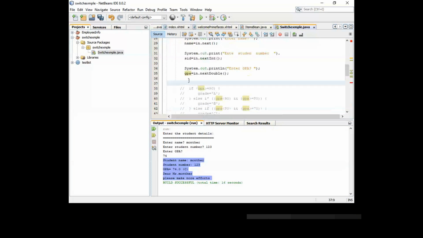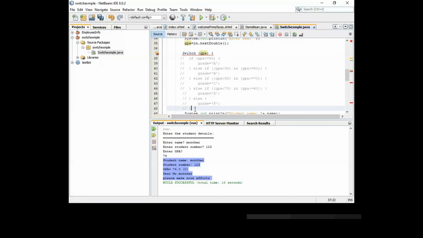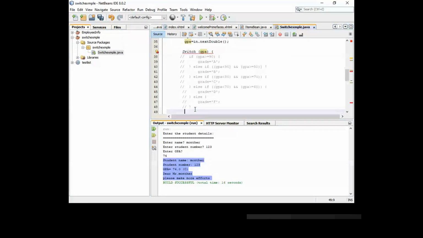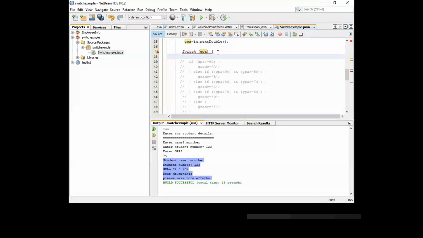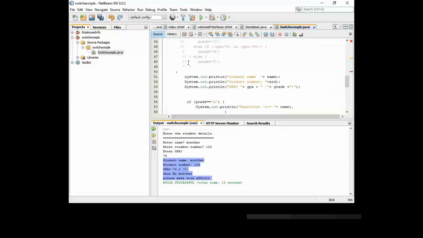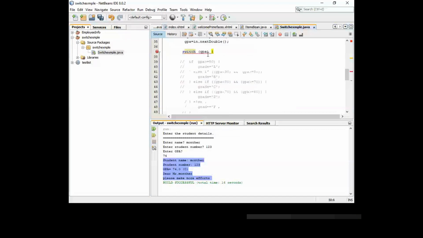The first thing you need to do is what? To put a switch statement. Switch what? The GPA. And then you open what? Brackets. Okay, and let's close it here. Now, the previous one, we said that we use what? The s is small, I'm sorry. We use case. So this is the close. Okay, switch GPA. That's correct.